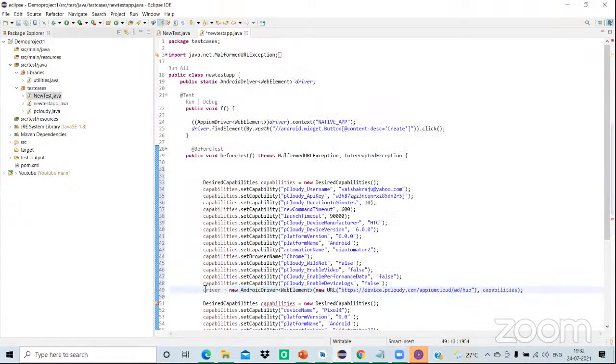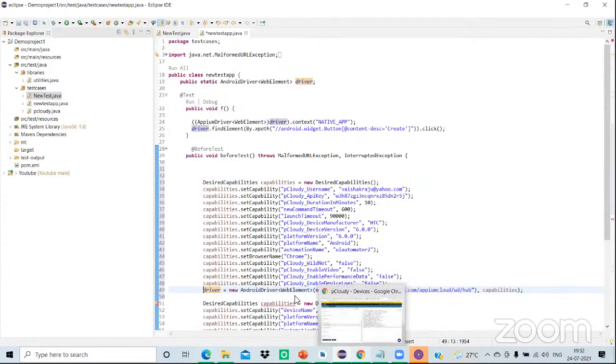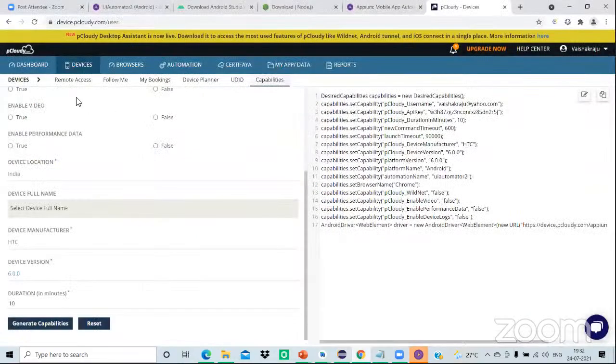Assign to here. Now write our code, just right click and execute. It will be executing our code in the corresponding device, the chosen device. So maybe you are using a free version, so there can be some types of issues here because pCloudy is used worldwide.